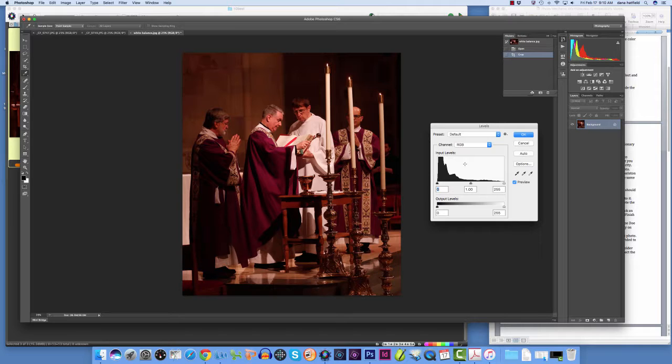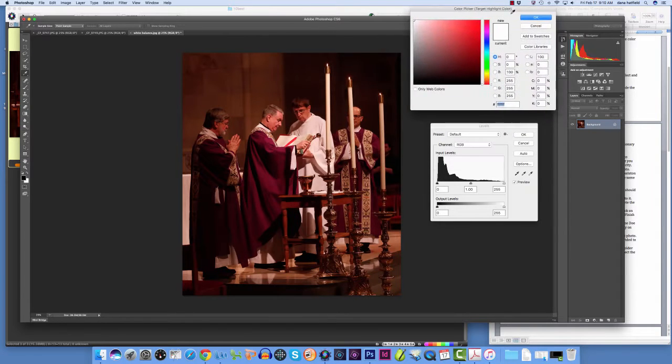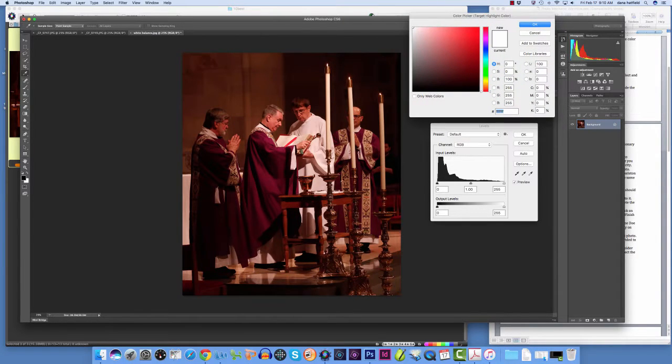So the first thing we're going to do is double click on this white eyedropper. So not one click. One click will fix the exposure. Two clicks will fix the color. So we're going to double click on that eyedropper, move it away from the picture, and then look in the picture and find what we believe is a true white. So this looks pretty good right here.